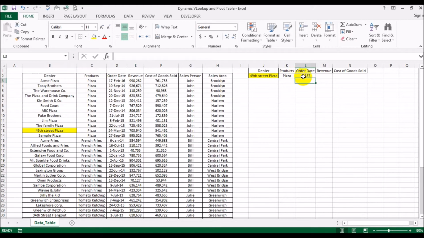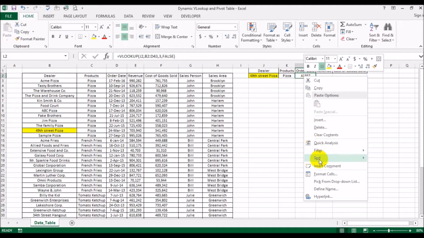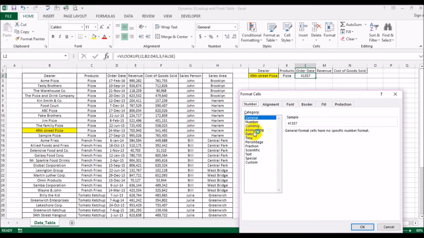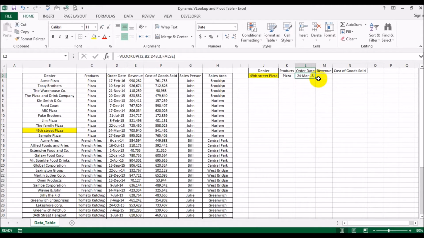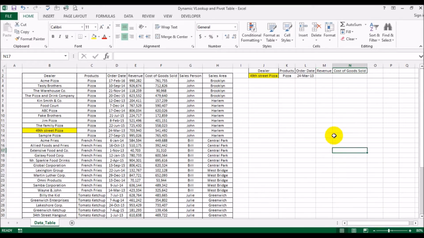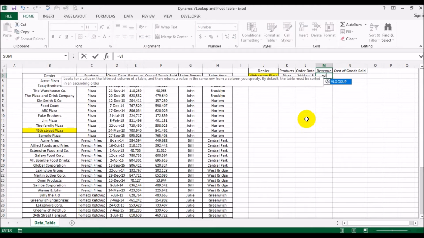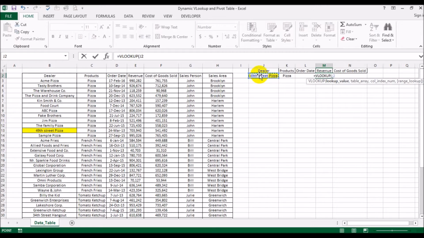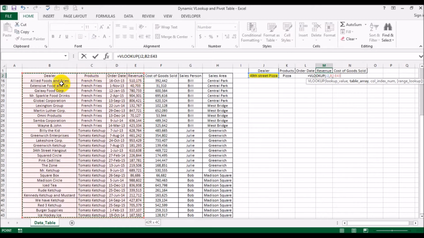I'm just going to format this so that instead of showing a number, it shows in a date format. Since these two are going to be in terms of money, let's make that into a number and use a thousand separator so it's easier to read, with no decimal places. So 49th Street Pizza ordered a pizza on the 24th of March. For the revenue, again we do a VLookup, and the revenue is 1, 2, 3, 4 columns over, and false, meaning an exact match.